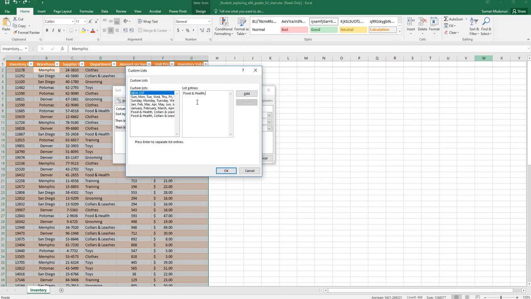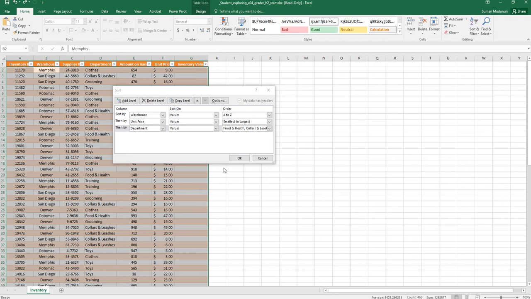Health, comma, then we'll do collars, comma, collars and leashes. See, we all make mistakes. Comma, toys, comma, and I'm doing a space after each comma, clothes, training, and then grooming. Once you've done that, you can click add, and you'll see that the custom sort has been added. So I'm going to select that one, make sure that it's exactly the way I want it. Food and health, collars and leashes, toys, clothes, grooming, okay. And then we're going to go ahead and click OK.